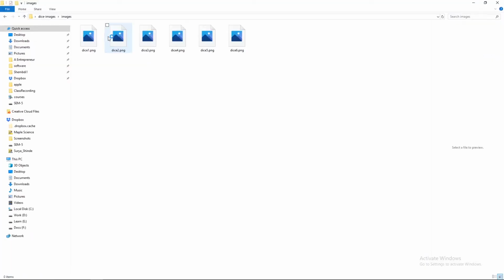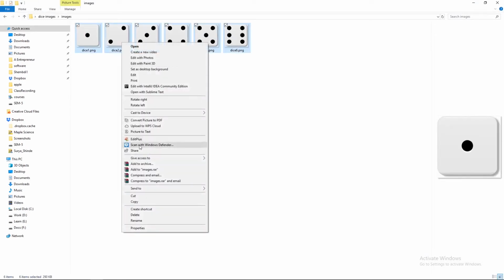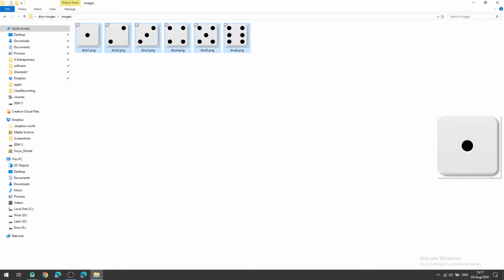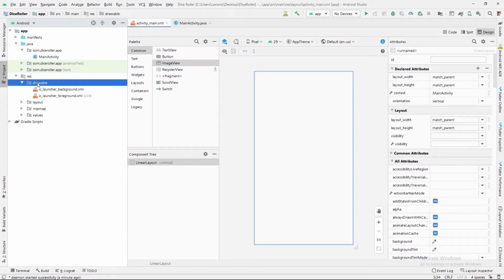So these are the images. You can find the link of these resources in the description section. Let me copy these images and I will paste it inside the Android project, inside the drawable folder. And here we go.